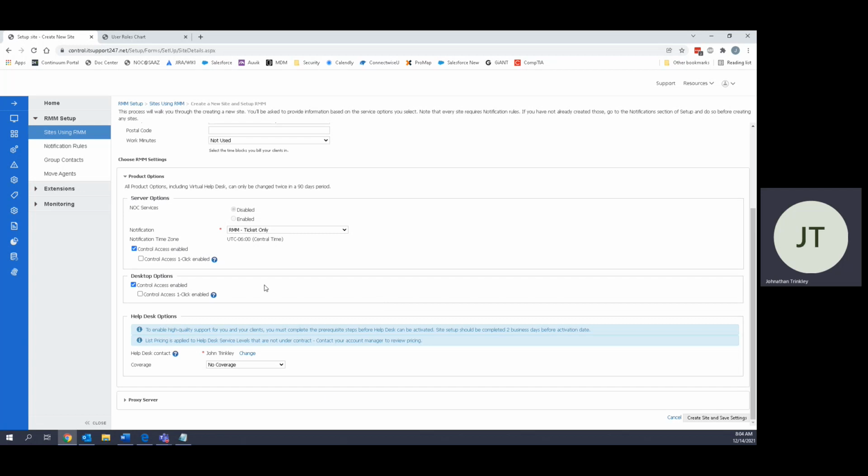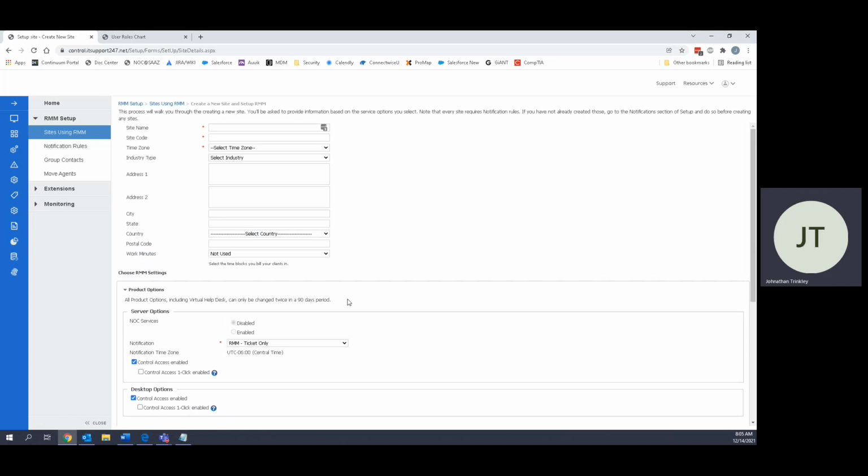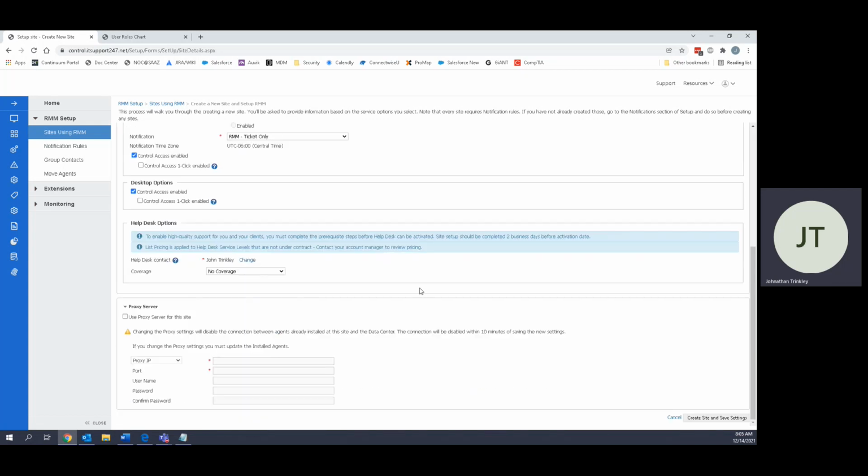Help desk is not available with this version of RMM, and we're scrolling down to the bottom where you see proxy server. If your clients are running a proxy server, make sure you enter the information here so that the agents can communicate through the proxy server to the data center. Once this form has been completed, make sure you scroll to the bottom right corner and select Create Site and Save Settings.